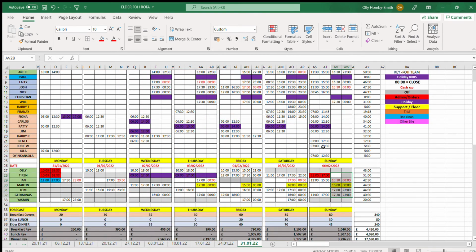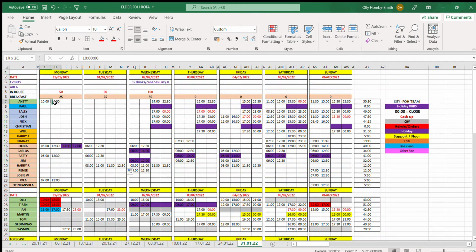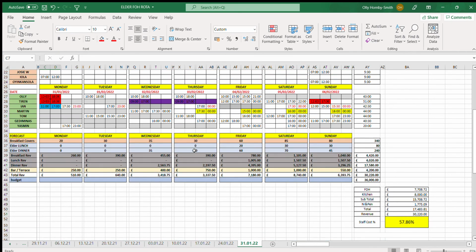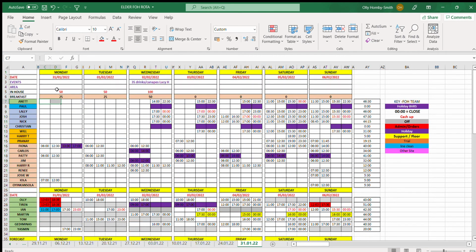And then again, if you want to trim the rota, you just start deleting some hours and the percentage will come down. I think that's it for now.